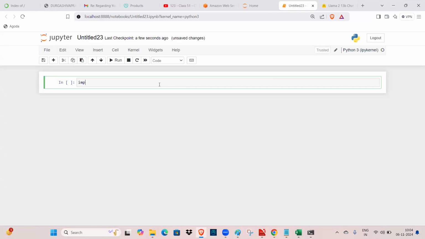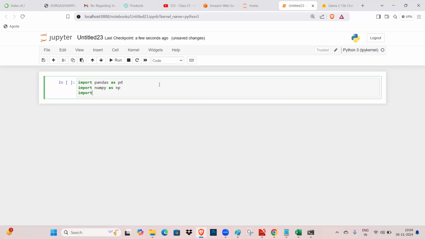First, we need to import the important packages: import pandas as pd. After that, import numpy as np. Then import matplotlib.pyplot as plt, which is an alias name. Import seaborn as sns. At this moment, we don't know that.